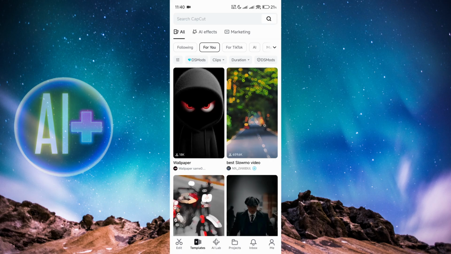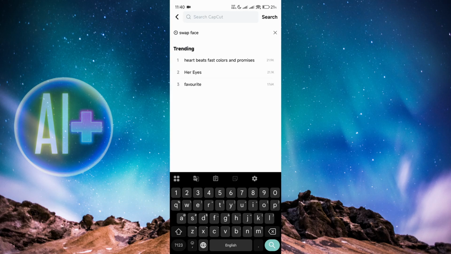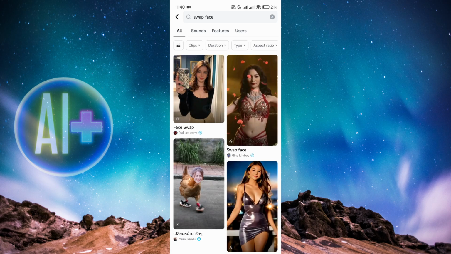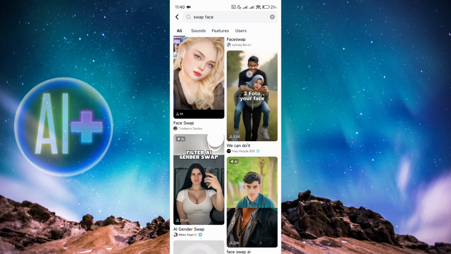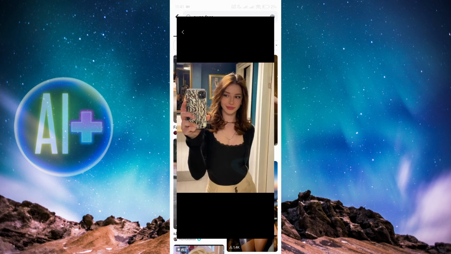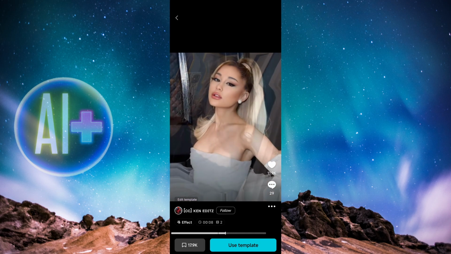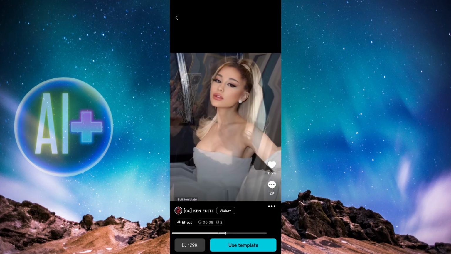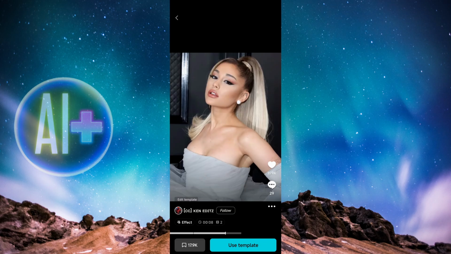So guys, in the search for Capcut, we're going to search for something. So type in swap face. You can just tap on this like this and choose a template. Now, for example, let us choose some kind of template. So, for example, this first one. And as you can see, we can swap our face here. Also, we have a bunch of likes on this template. And to start using it, press on Use Template.